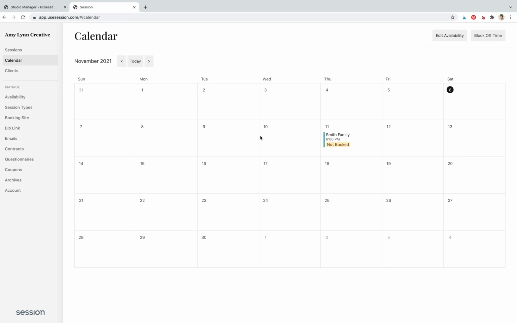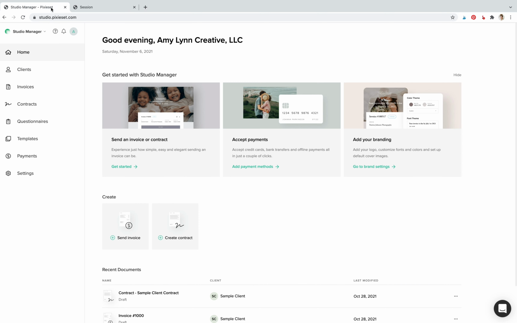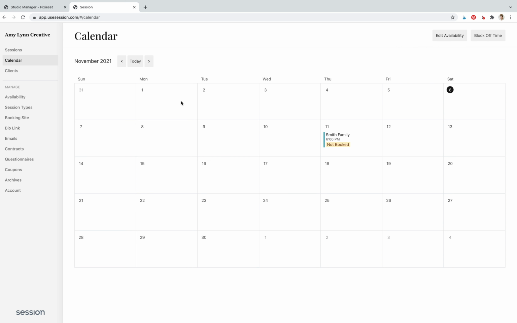The other thing I'm noticing with Session is it's very, very structured. This could be a really good thing for you if you want it to be really structured. That personally stresses me out a little bit, whereas Pixieset Studio Manager is not quite as automated as far as the process of step 1, step 2, step 3, whereas Session is very, very much like that. So if you want the process to go exactly the same way every time, Session is the software for you.